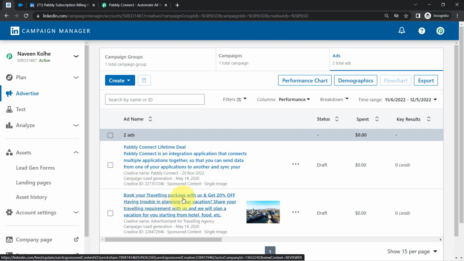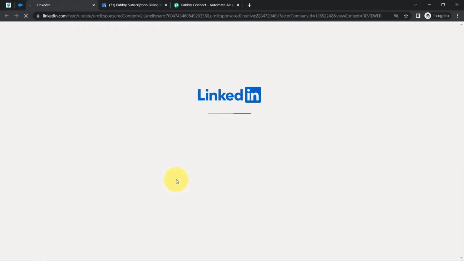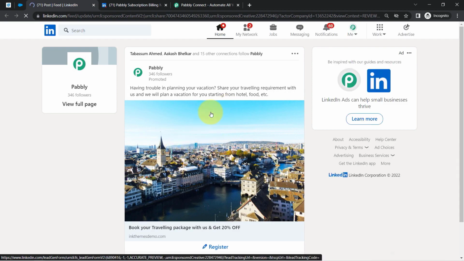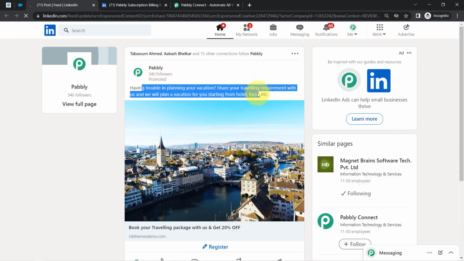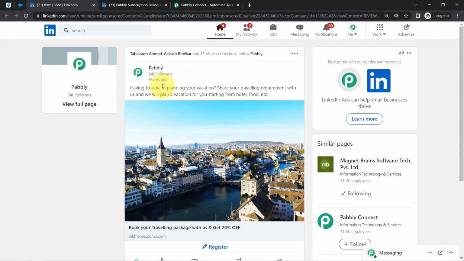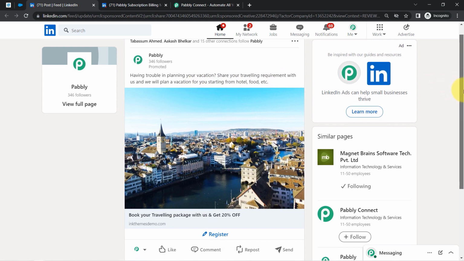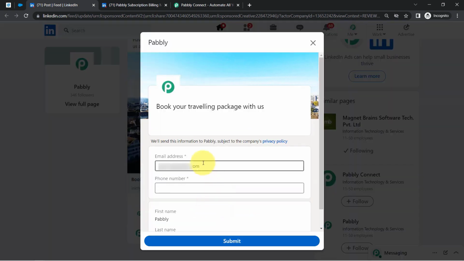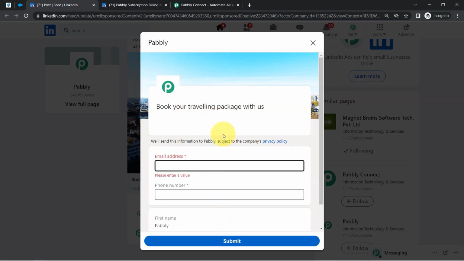If I click on this particular ad, you will be able to see how my ad will appear in front of the customer. Here you can see how the ad will appear in front of people having trouble planning their vacation: share your traveling requirement with us and we will plan a vacation for you, starting from the hotel, food, etc. And the people who are interested in booking their package can click on this button and register themselves, basically share their requirement with us.